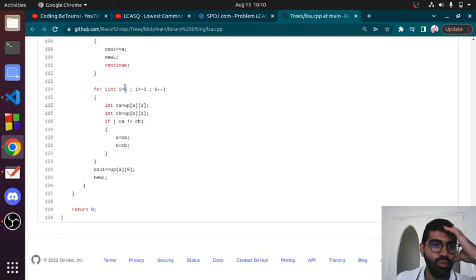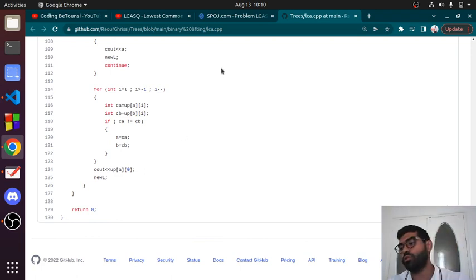So I will try to move starting from L, which is logarithmic, down to 0. So I get the results CA and CB. If they are not equal, I will move, else I will not move, and finally I will output up of A 0.